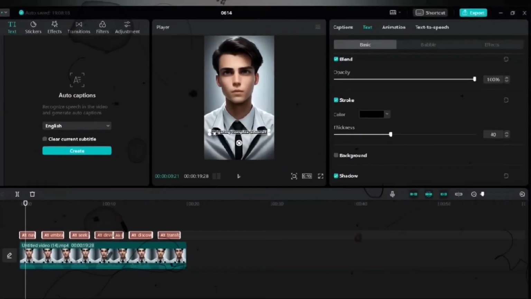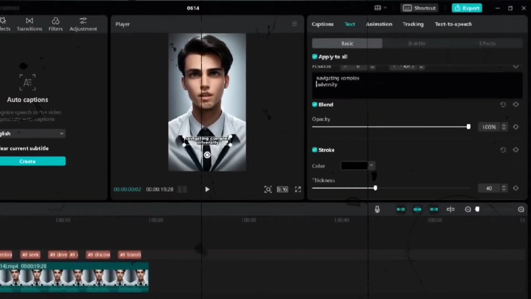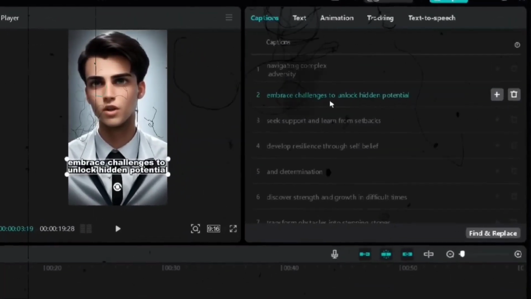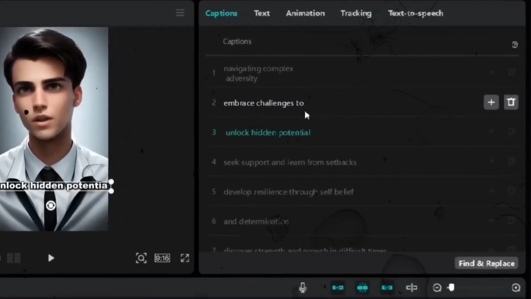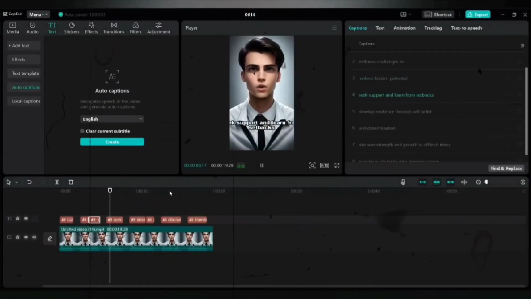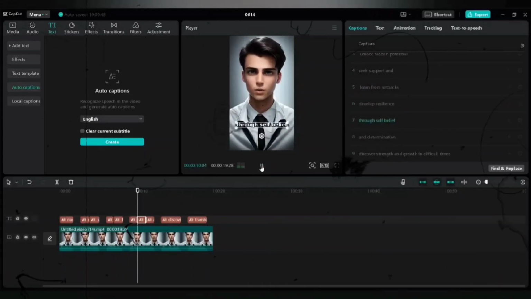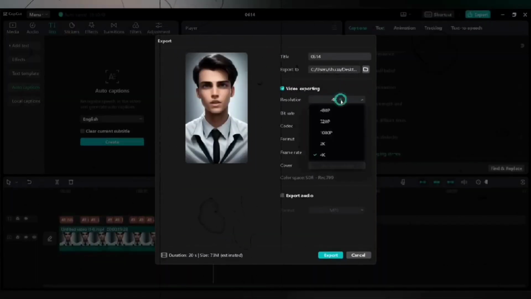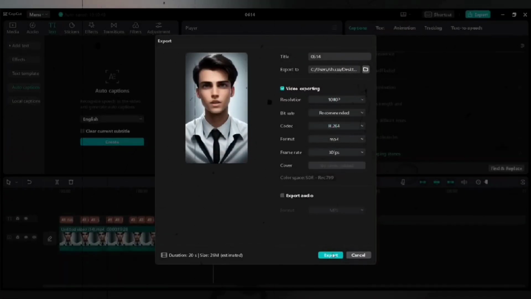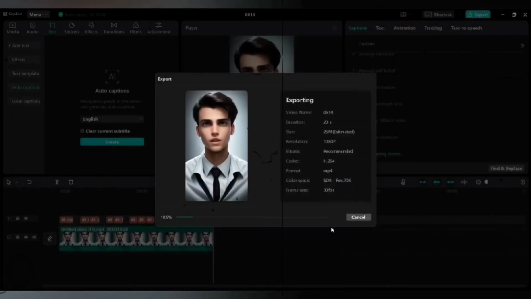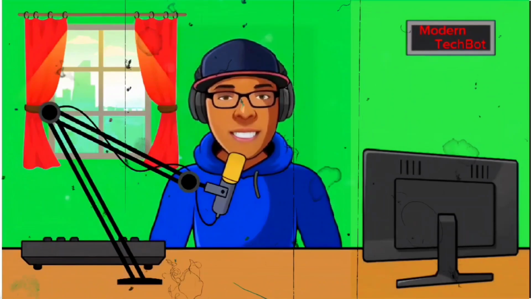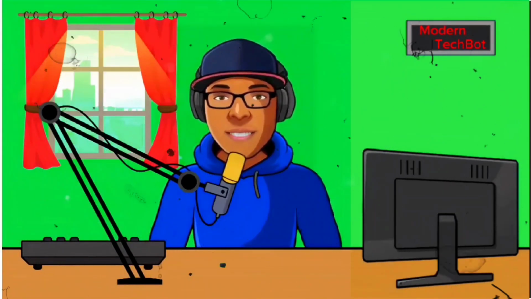To maintain a pleasing flow, click on the captions themselves and adjust the sentence length. If needed, you can split sentences into 2 halves by hitting the Enter key. Once you've put the finishing touches on your captions, it's time to export. Simply click on Export and select the 1080p resolution. Don't worry. We'll further enhance the video quality in the next step. Now that we have successfully created our video, it's time to take its quality to the next level.